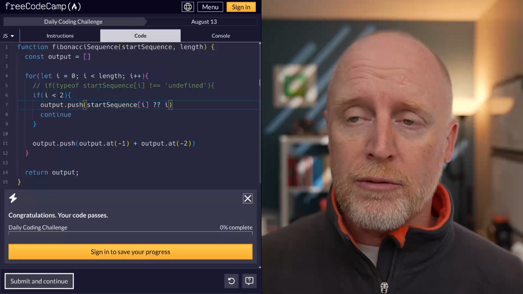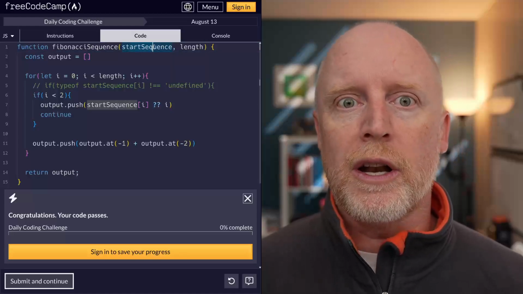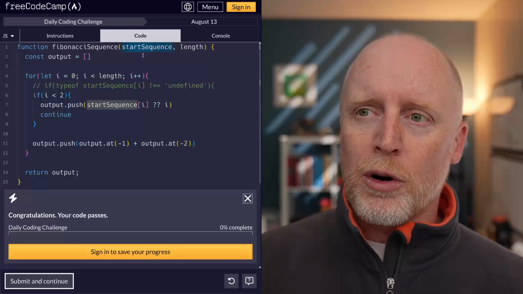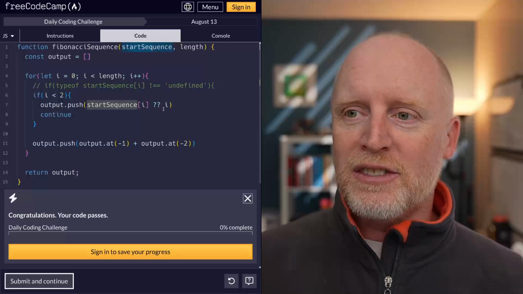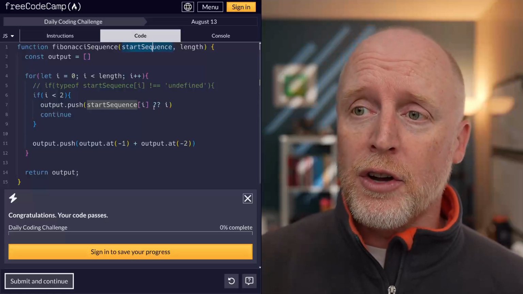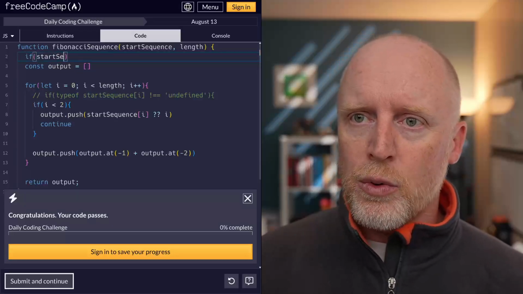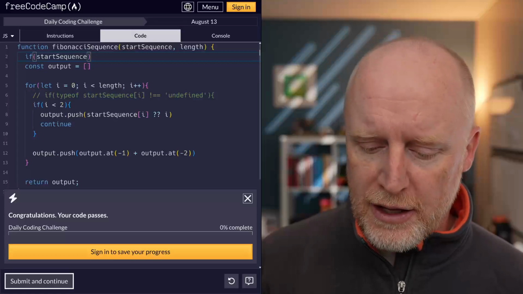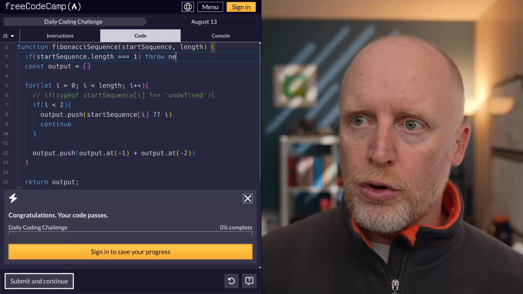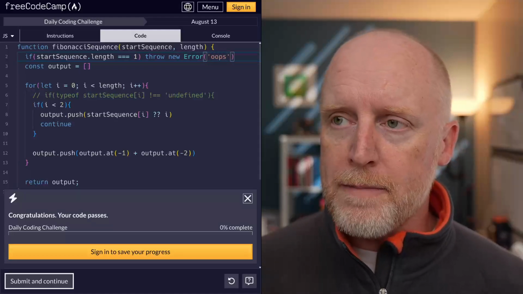Okay, that's not going to do anything for us today, but the question becomes now, what happens if start sequence only has one number, right? That seems very weird to me, but one number doesn't really work, because if they put like 15 in here, and the second number is 1, well, now our Fibonacci sequence makes 0 sense, right? So what we probably need is if that start sequence, spelling it right, like this, dot length, right? If that is equal to 1, then we should probably throw new error with a useful message like oops, right?